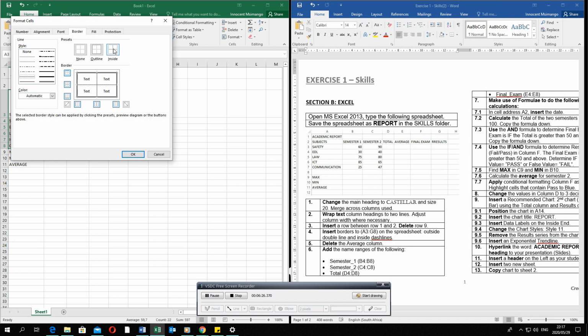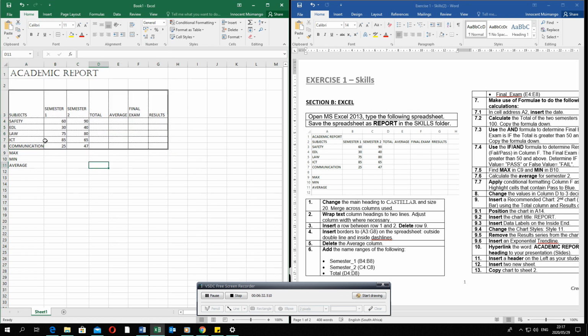So you click on inside. Your computer will give you a preview. When you are done, you click on OK, and you'll see that on the cells that you had selected, your computer will now apply the borders here.